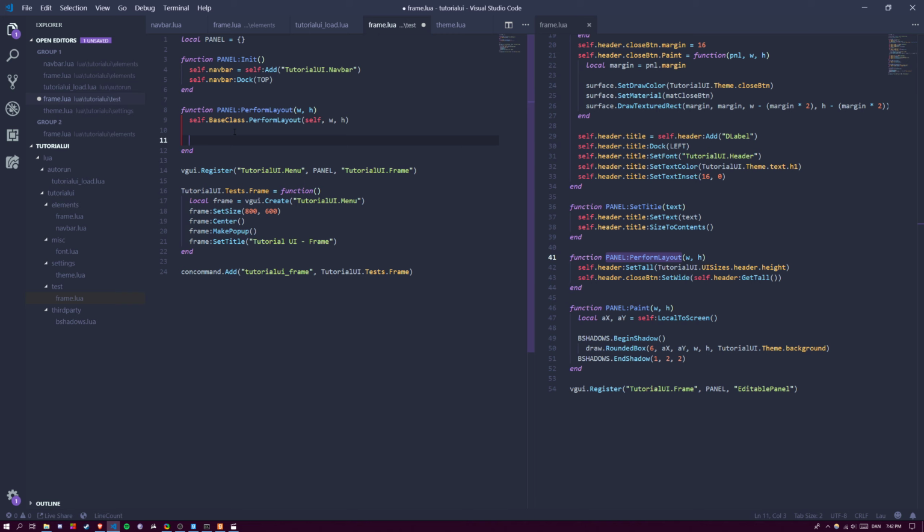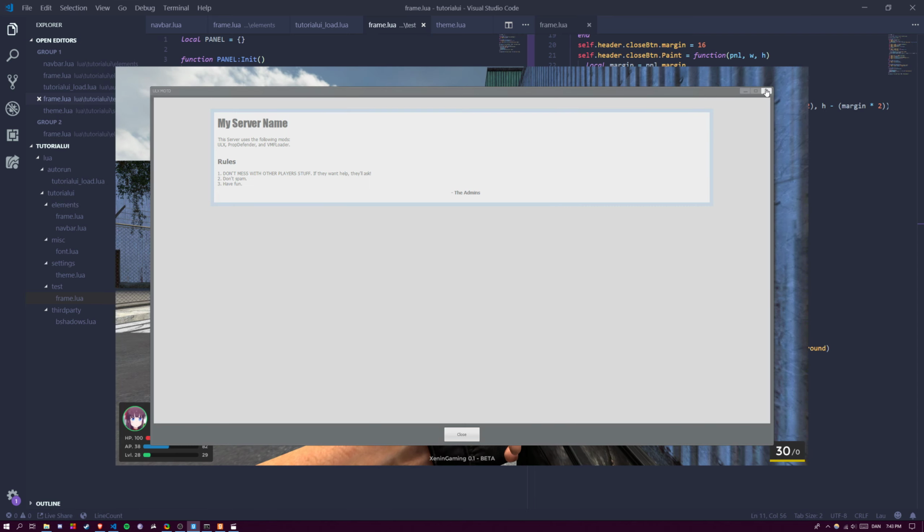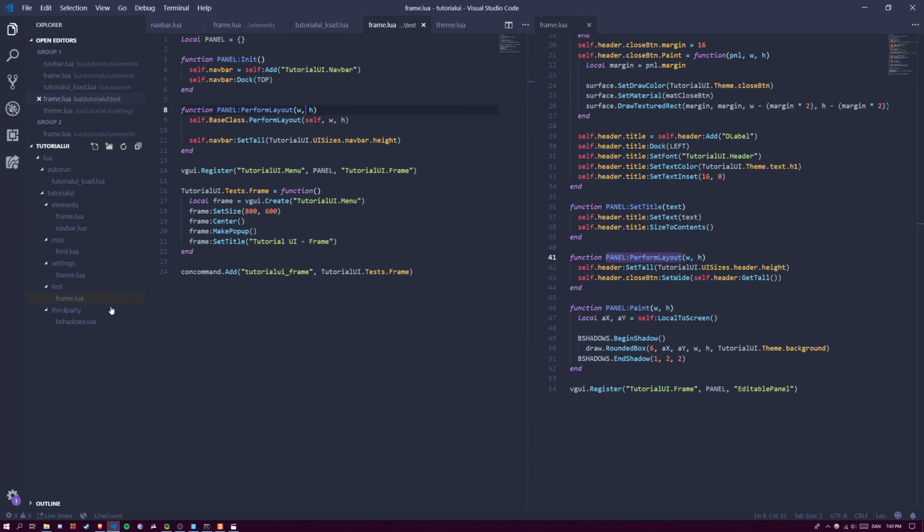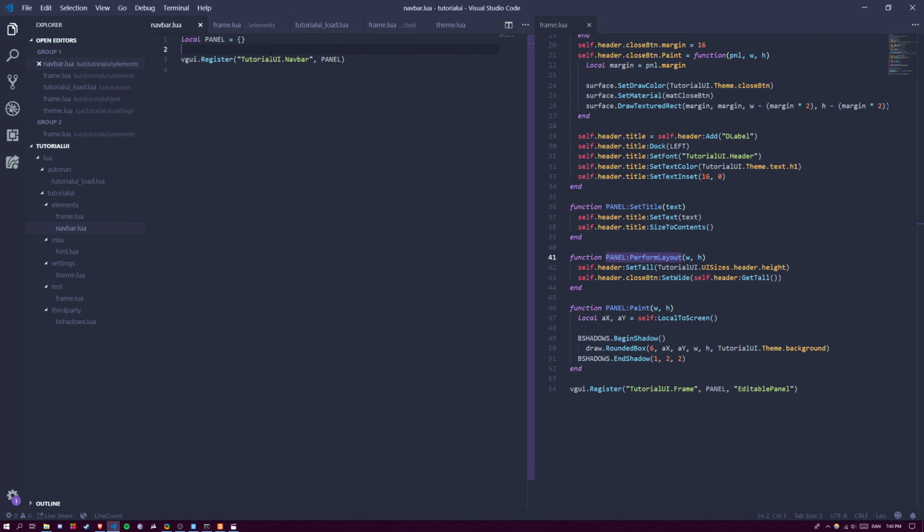And now we can add our own stuff to this, which in my case would be set tall, tutorial UI, the UI sizes, the navbar height. I'm not sure if this is right because we haven't actually added this here, so we can stop it doing this.